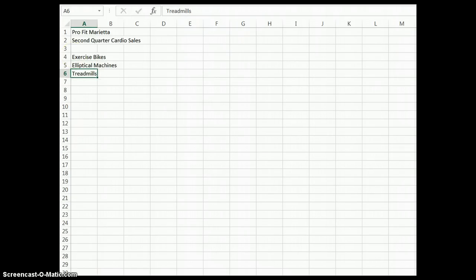In A6, type in treadmills. In A7, type in rowing machines. And in A8, type in total. Then click Save if you haven't saved yet.